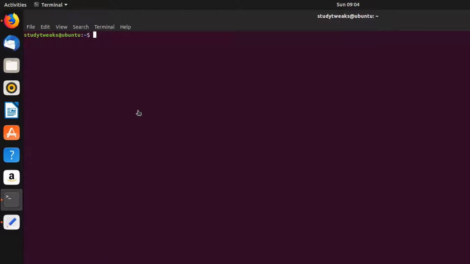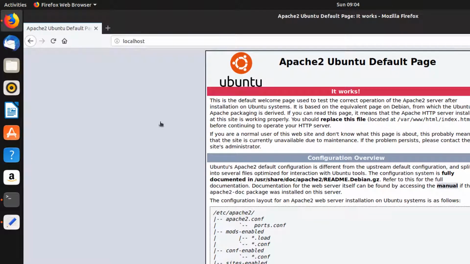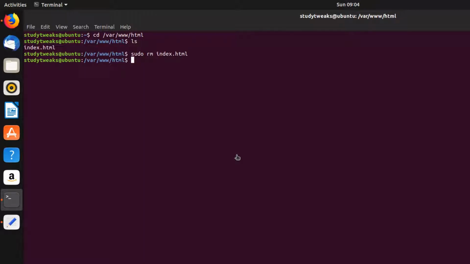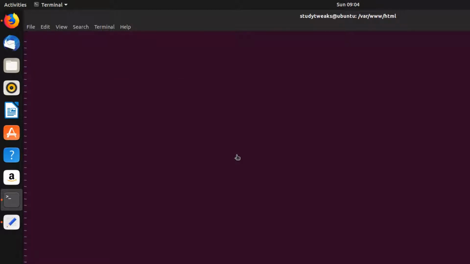Let's do it a traditional way. Okay, so we are going to override this index.html file over here. Let's go to /var/www/html and just remove this index.html, and we're going to create another one, index.php, just to check whether our PHP is working or not.